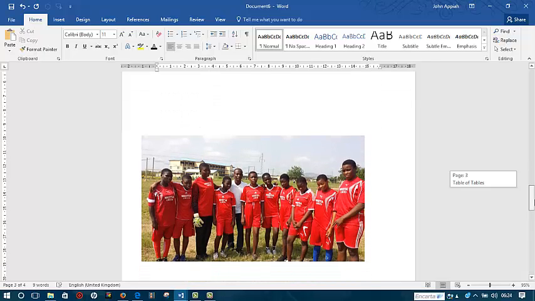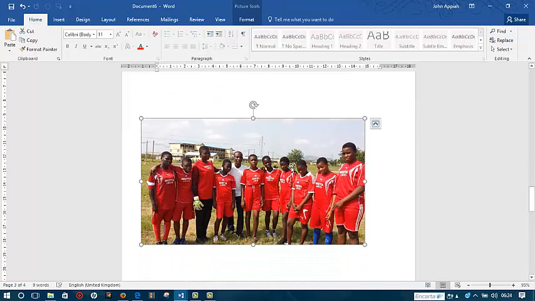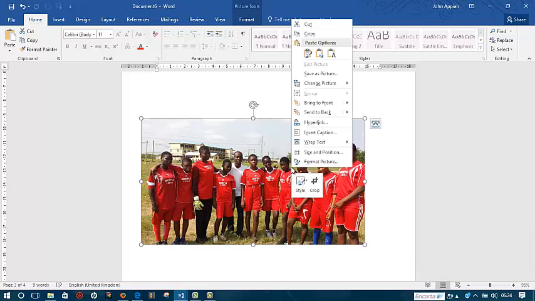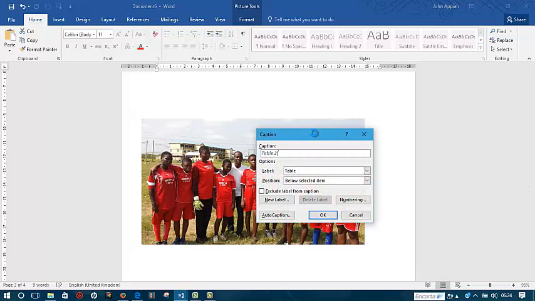Now we have a figure here. We are going to create a caption for the figure. So you right click and you go to insert caption, and automatically you have table 2 here, but this is not a table. We want it to be a figure, so you change it to figure, and this time you automatically have figure 1.